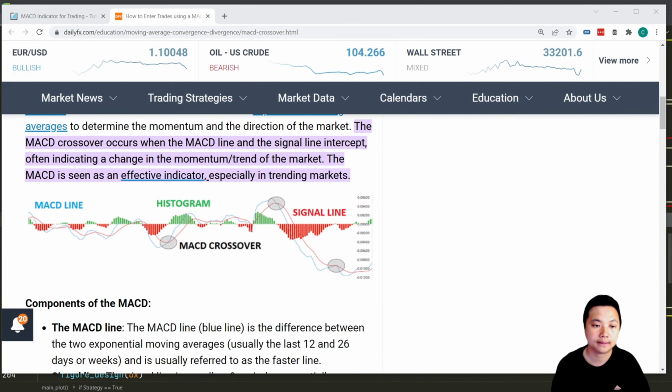To make sure that the signal is strong enough, I will make sure that these two lines, the MACD line and the signal line, when I want to buy the stocks, they need to be below the zero. This is the zero line. And when I want to sell the stocks, I want to make sure that these two lines are above zero.